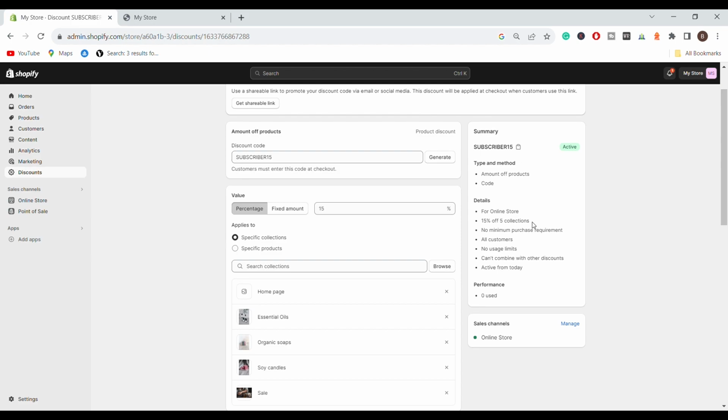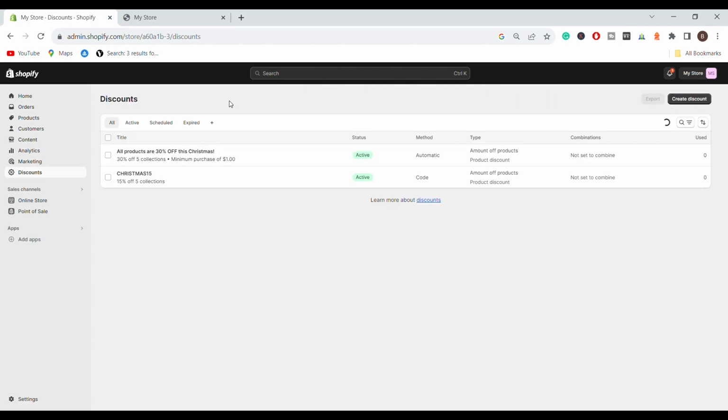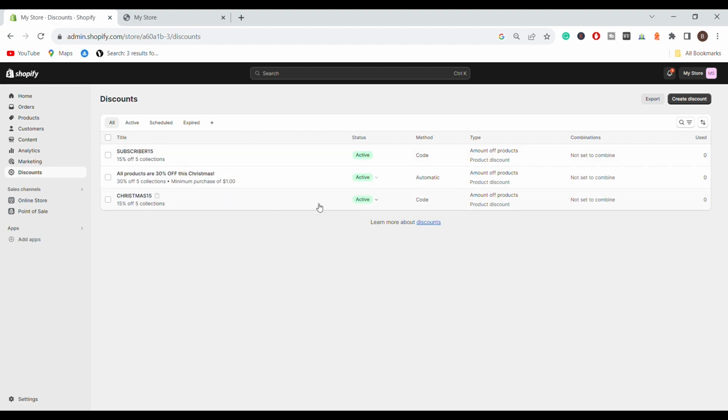Also, you have to take into consideration if you add more products further down the line and you want them to be applicable to this discount, you can include them in those 5 collections. Or if you want to have a different collection with other products for which you do not want this coupon code to be applied, then you can make a different collection and not include this discount code. So guys, that is how you can create your discount codes. As you can see, we have already created one for the subscribers, one for Christmas, and we also have a sale.